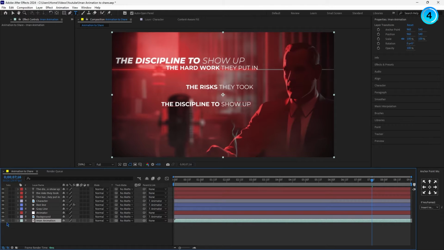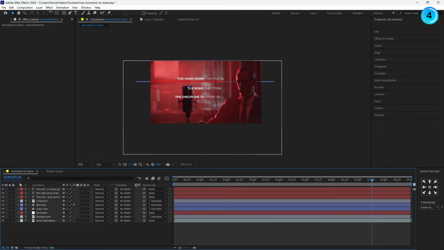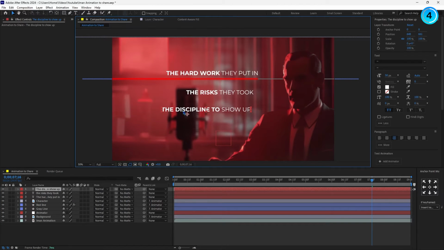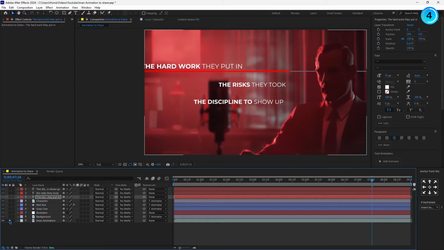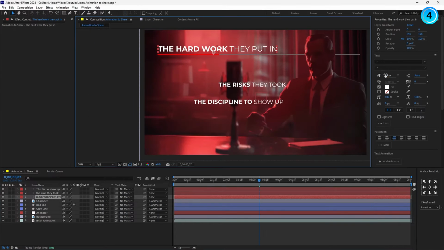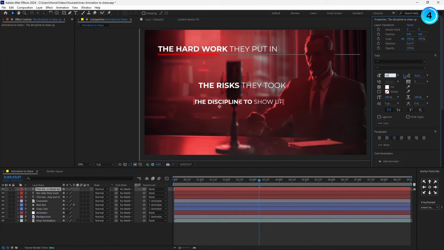Now I will unsolo all of the layers so that I can actually see what I have here, and I will put them all in the same height. So I will put it at around here. I think it could even be a bit bigger. I think 65 as the size of the text should be good. And I'll do the same here and the same here.